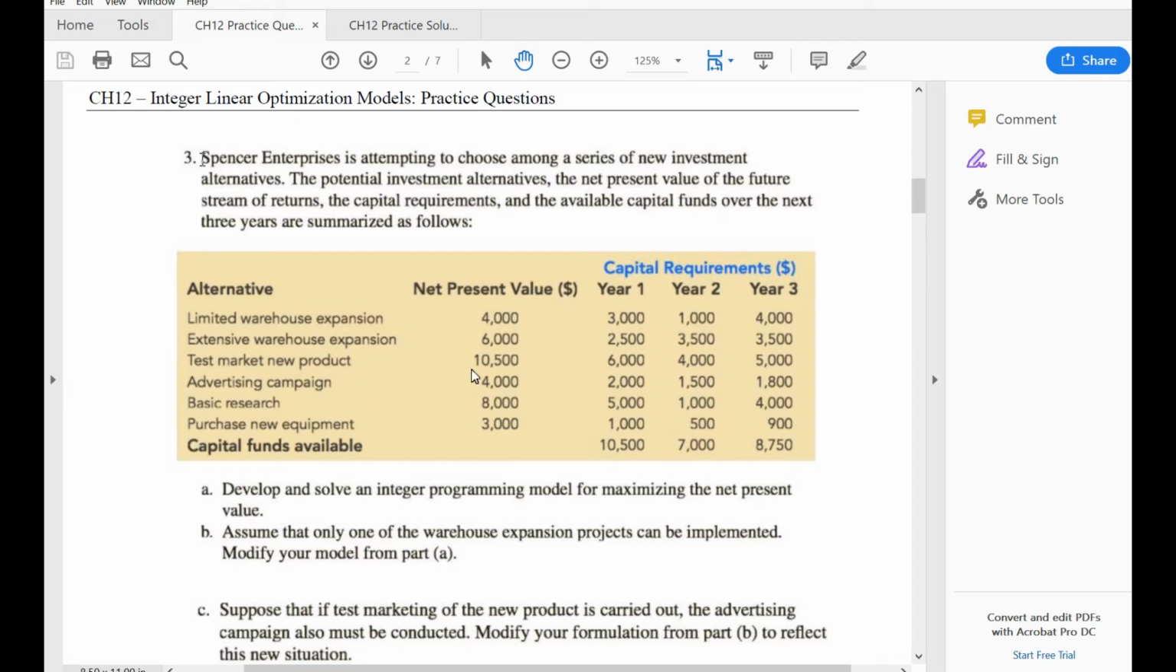And usually we have a capital fund available, like we have a limit. So this actually is a classic constraint that we have to face, the amount of capital available. So we won't be able to, for example, invest more than 10,500 in year 1.